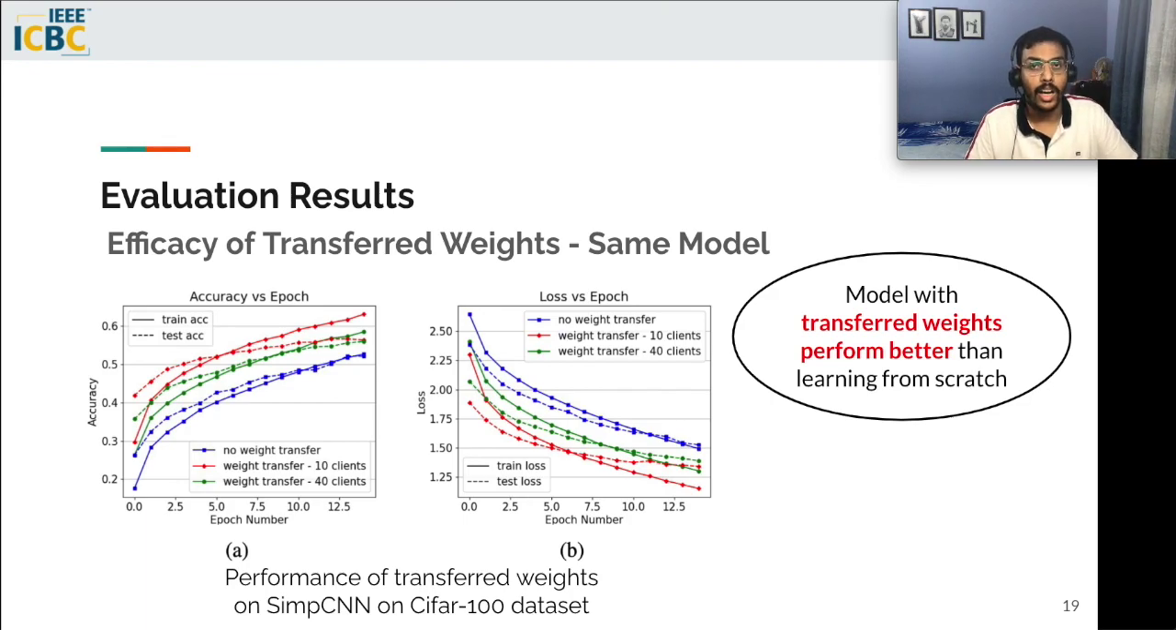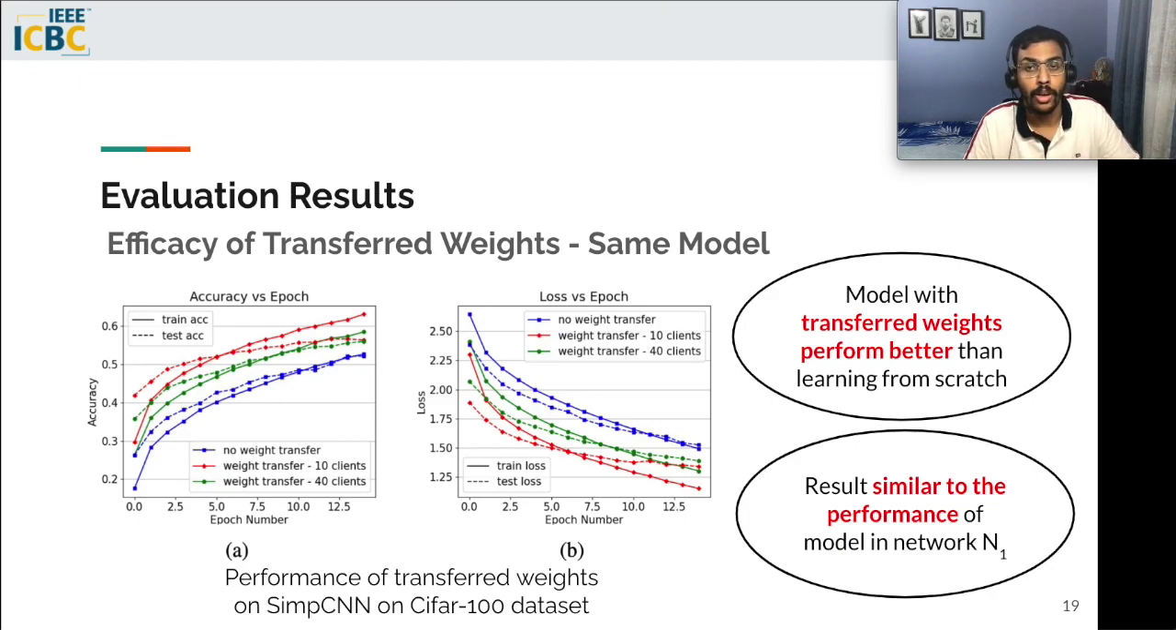We notice that initialization with transferred weights performs better than the model learned from scratch, and the performance resonates with the results that we have observed earlier. That is, the simple CNN performs better when it was initialized with weights transferred from the model trained via the FL setup of 10 clients than when the initialization was done with the weights transferred via the FL setup of 40 clients.